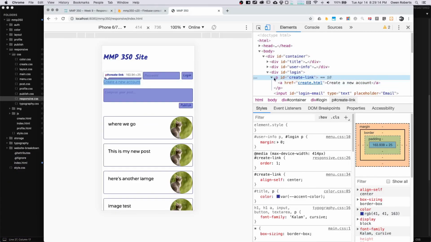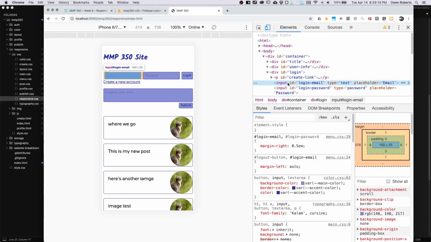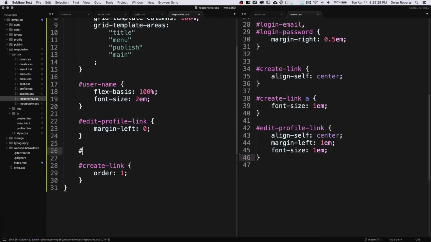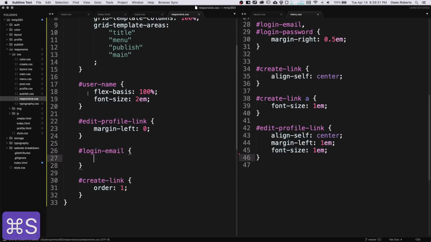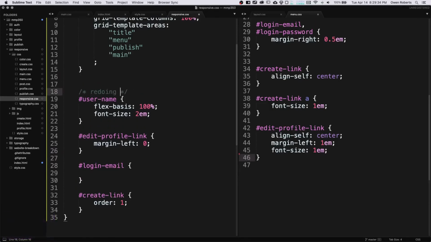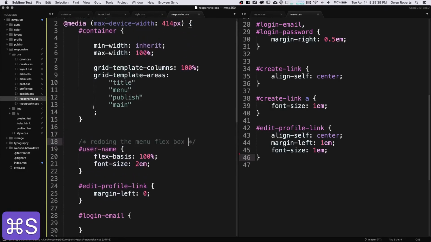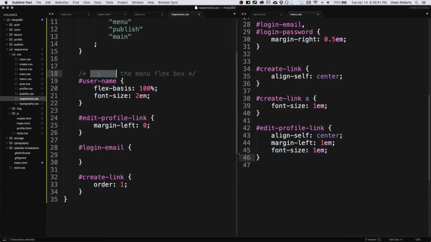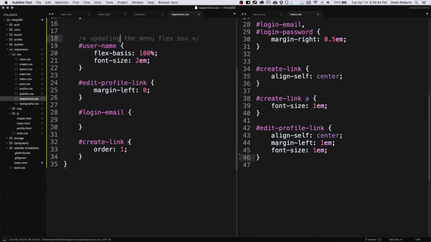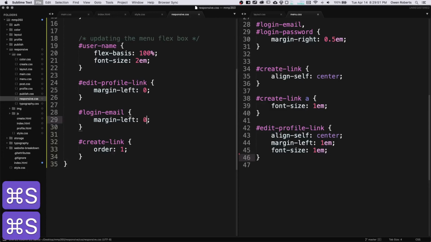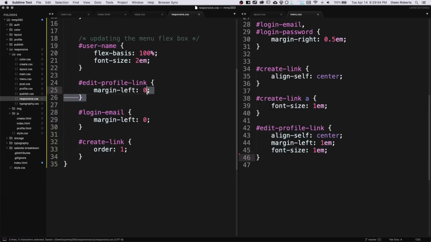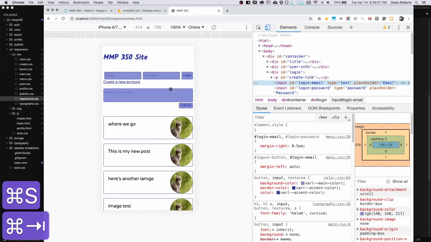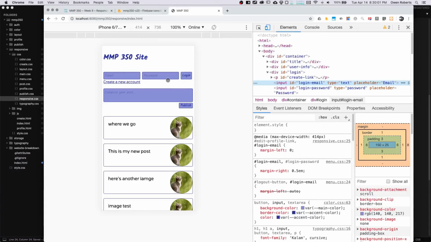That's pretty good. So then the next thing I want to do is get rid of that left auto margin on login email. We don't need that anymore. So I'm going to add login email. And I'll just make a little note here that I'm updating the menu flex box. So here we're updating our layout. I'll just say updating is better than redoing the menu flex box. So then our login email, we can say margin left is also 0. And since these rules are the same, I'll just combine them. So I'll just put a little comma here, and that moves that over, and that looks pretty decent.